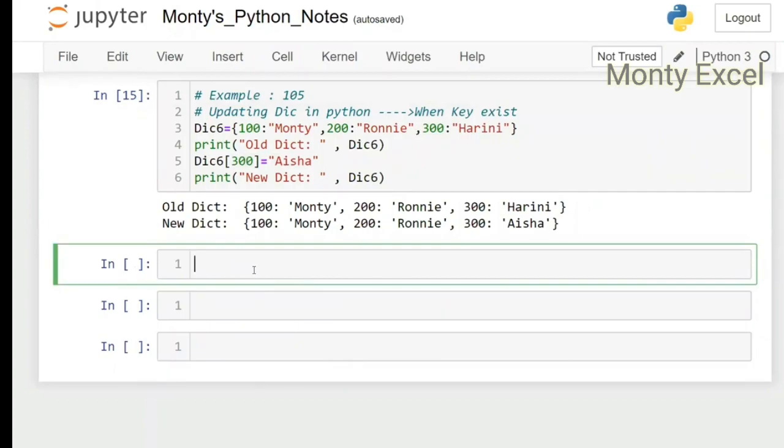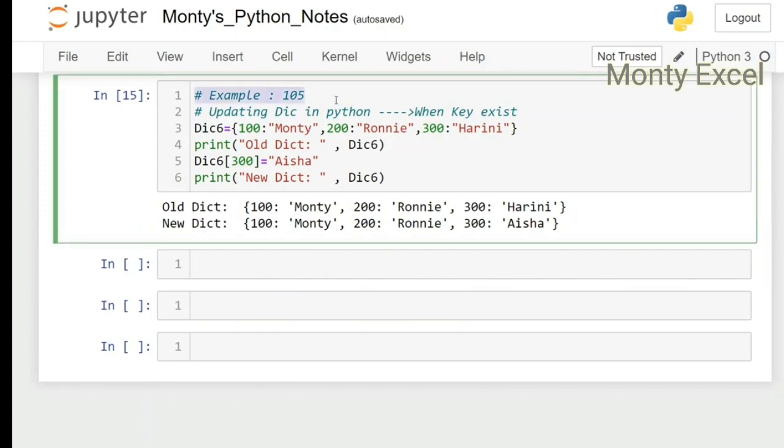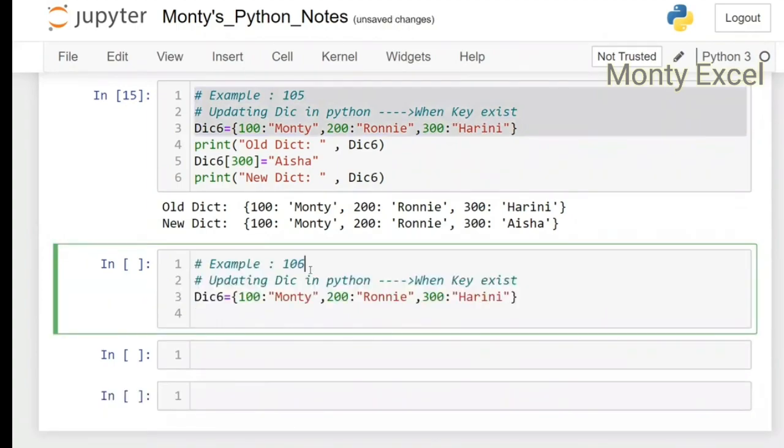This is what you do with the smartphone also. You start creating new phone numbers, then you update them. Sometimes you hate your friend, so you want to delete his contact, which is nothing but removing information from your dictionary. Let's take dictionary 7, in which we have 100 Monty, 200 Ronnie, and 300 Harini. Here I don't like somebody, or I don't require some information, or it's nowhere related to my requirement at all. I just want to remove it.